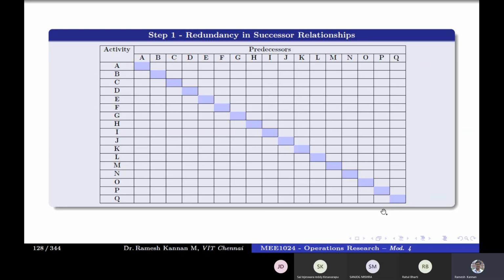For eliminating in the predecessor relationship, we mark all the predecessors and come back to the lower right hand corner. But in the successor relationship, we will be marking all the successors and starting in the top left hand corner. That successor is removed so that you will get the immediate successor. That is basically a successor relationship.